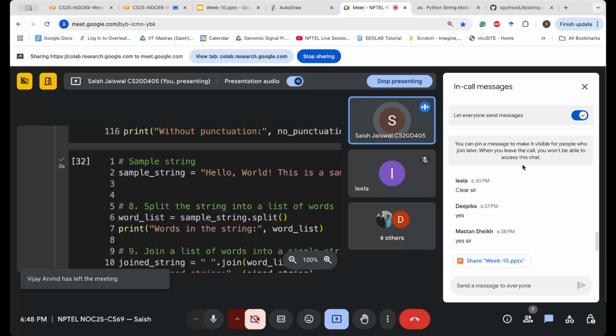So is it clear so far, everyone? Okay, great.